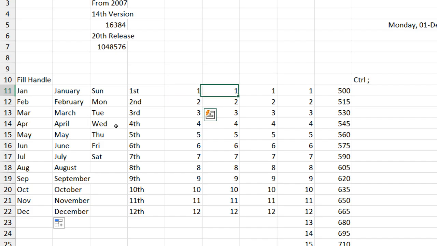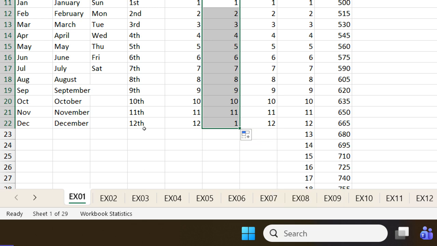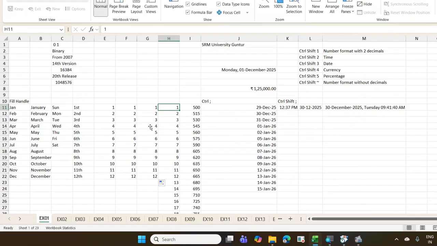You can see a small tag will appear. This tag is called a smart tag. You can go for fill series. Or you can use the Control key and drag it also. But I want to give a very big value. For smaller values you can use this. I want to fill it from 1 to 10,000 or 5,000.